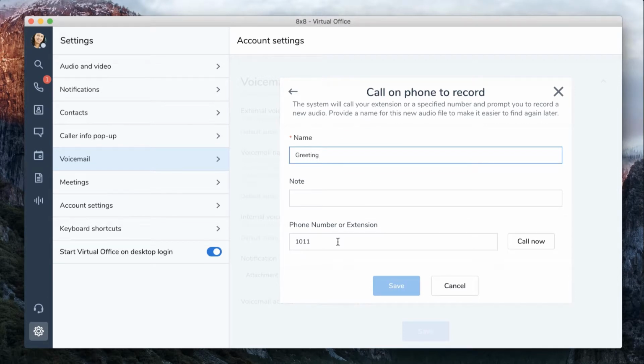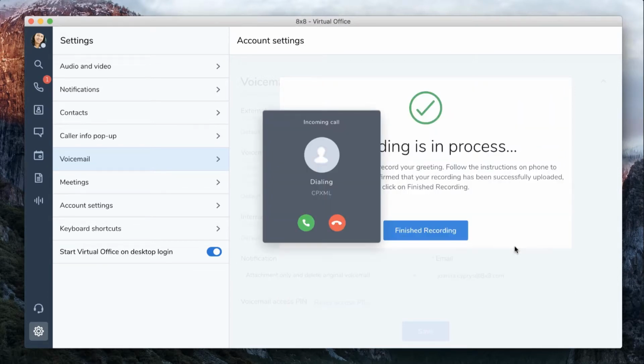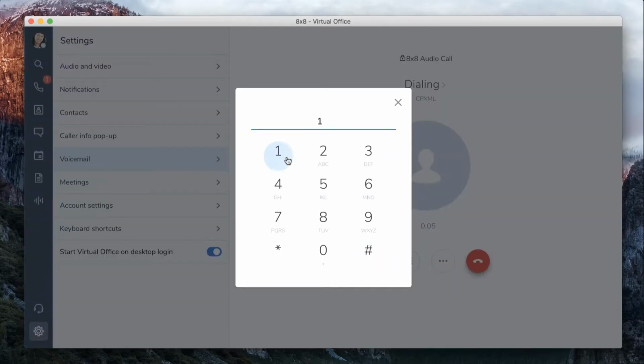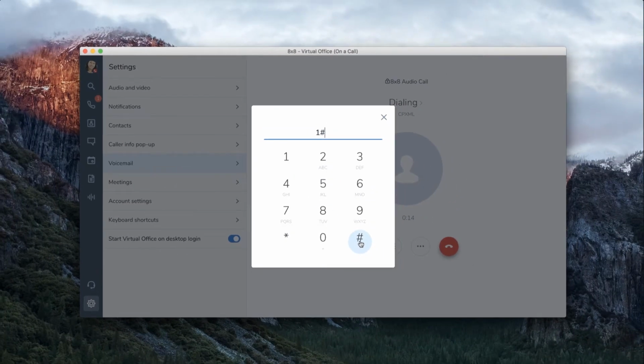Type in your extension or phone number and press Call Now. The system will call you and prompt you to press 1 before recording your voicemail message. When you're finished, press pound and follow the prompts to finish uploading your new recording.